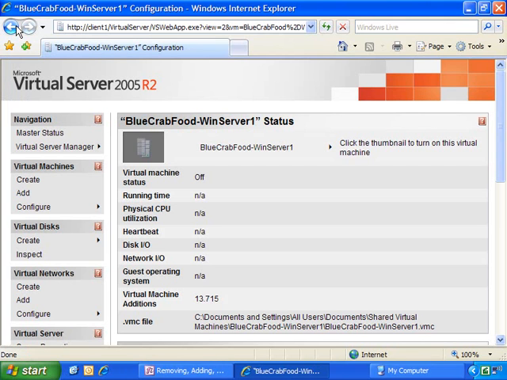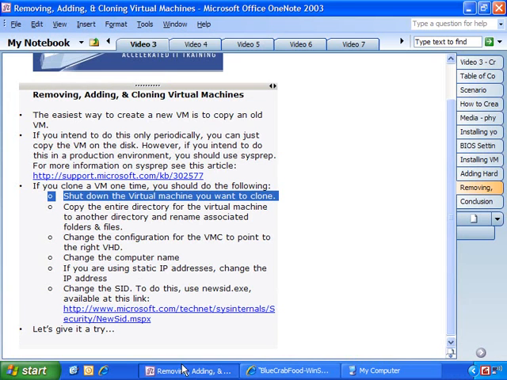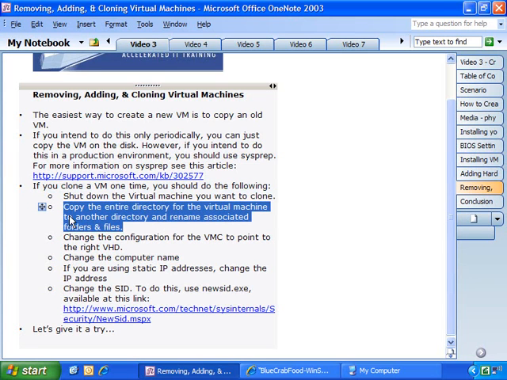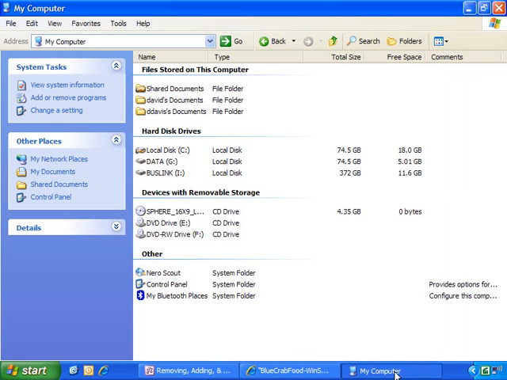So I'm going to close this utility. Come back here. It says the virtual machine is now off. So that's good. That means we can go copy it or clone it. So we shut it down. Our next step is to copy the entire directory for the virtual machine to another directory and rename the associated folders and files. So I'm going to go to My Computer.